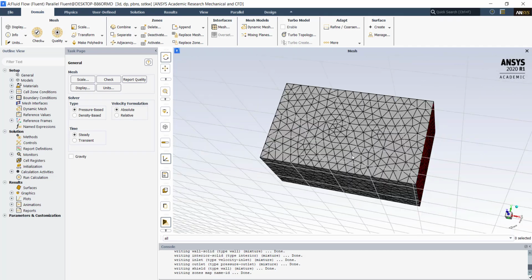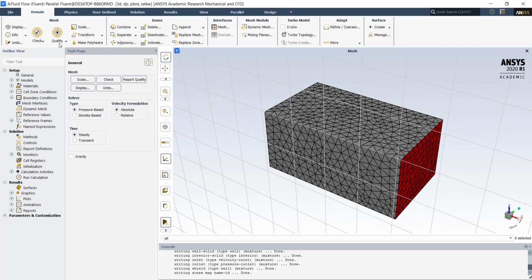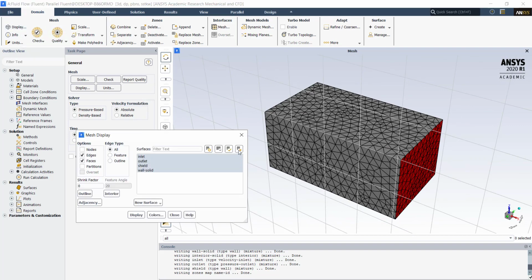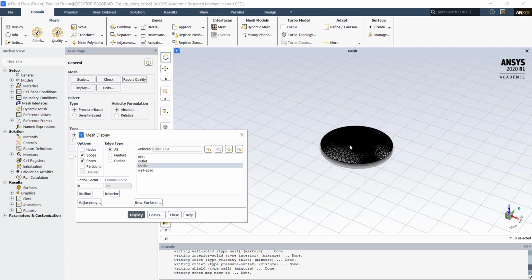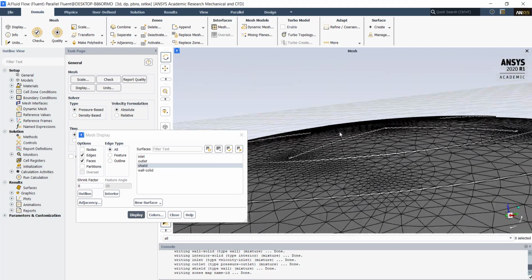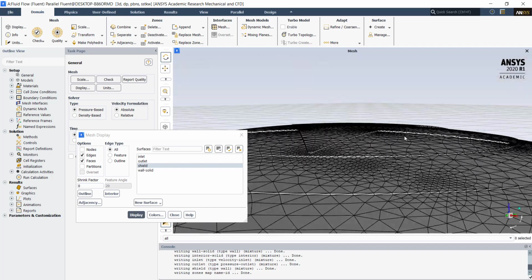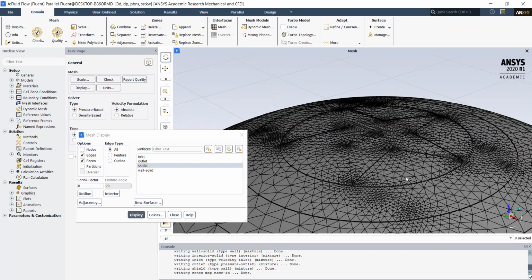Once the mesh has been imported into Fluent, you can see the mesh over the shield. Click on Display. Deselect all surfaces and select the shield. Click on Display. You will be able to visualize the mesh on our shield. You can see that the meshing software has accurately captured all the grooves on our shield.